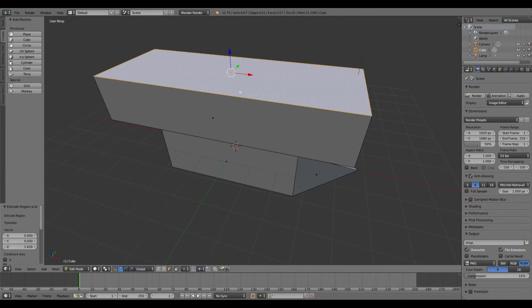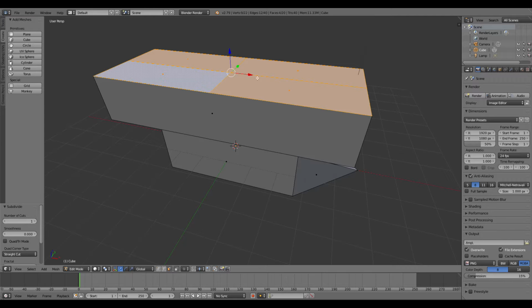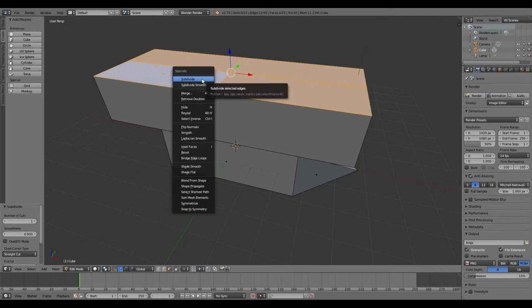Now I'll quickly tell you about subdivide. To subdivide, we press W to bring up that same menu again and select subdivide. This will cut the face into symmetrical rectangles. I'm going to cut one more time just to give myself a bit more selection to play with.